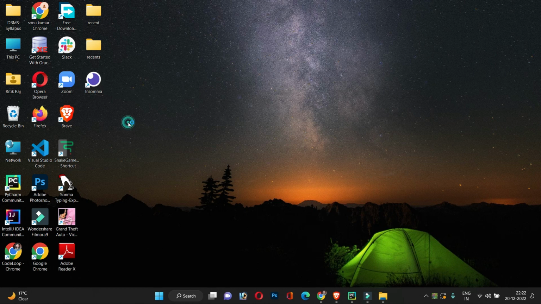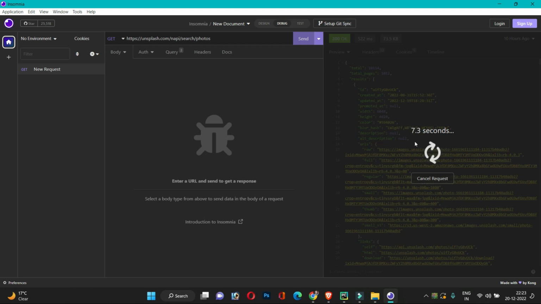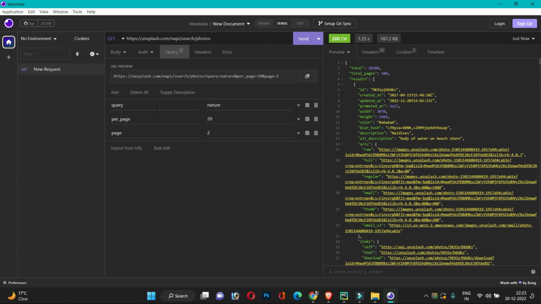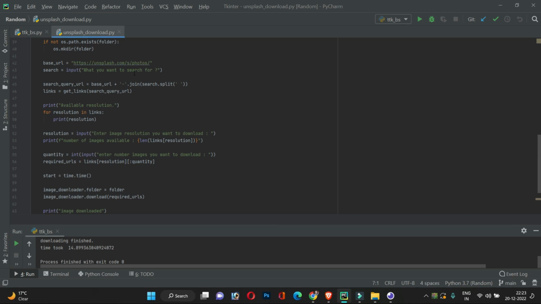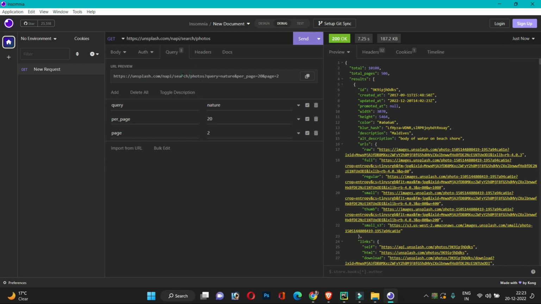This is Insomnia. If I open this, here you have to paste the link or the API that you copied. Just paste it and press send. It will take a bit and you get the preview. If we go to the query tab, you can see these are the queries that are passed to this URL. The query is nature and per page is 20. It means per page we are going to get 20 images, and currently it's for page 2. Compared to the previous script, where we were making requests to the site and then navigating to the tags, we will directly make a request to this URL and pass the query and per page parameters here.